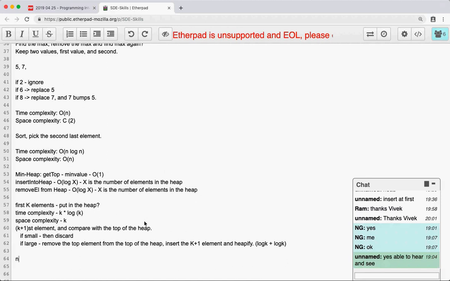Correct. If you had used some sort of array logic, then it will be n times k, because you have to go through the process to figure out where to do it, right? Imagine you had used some sort of binary search tree or something to figure it out. You could have done that. Instead, this one actually gives you n log k. It's not n log n.